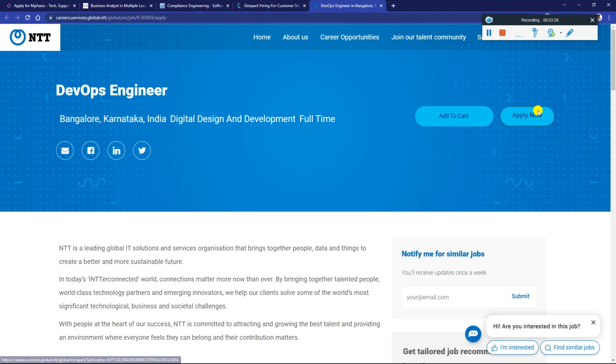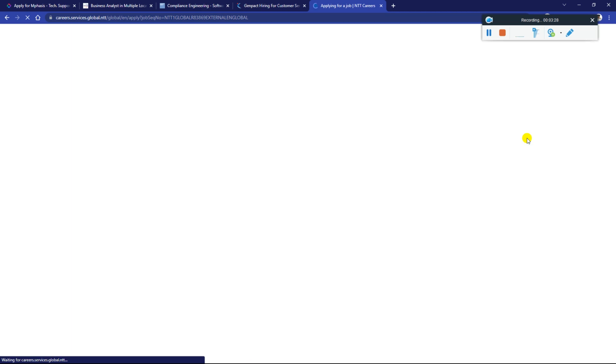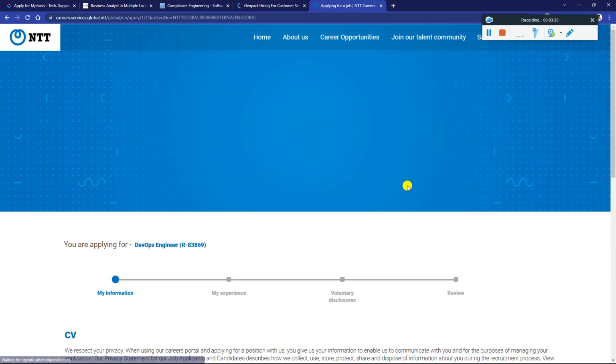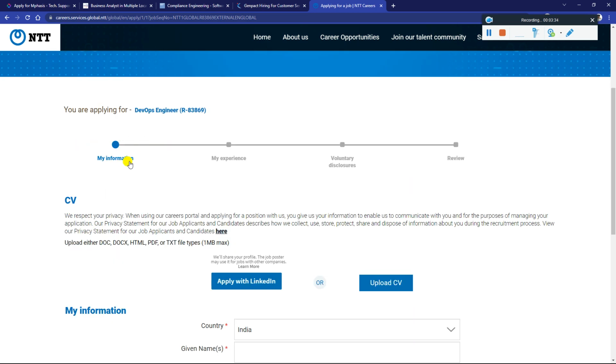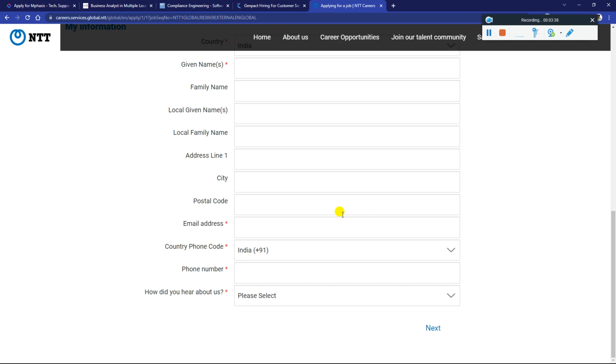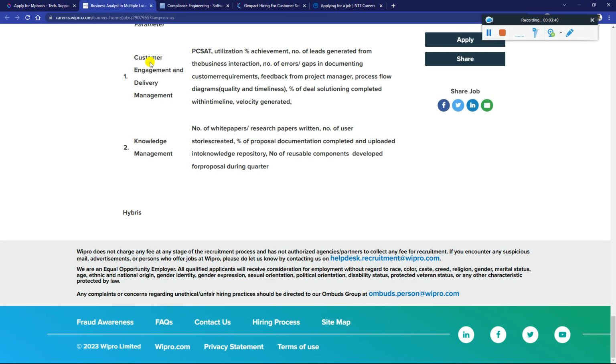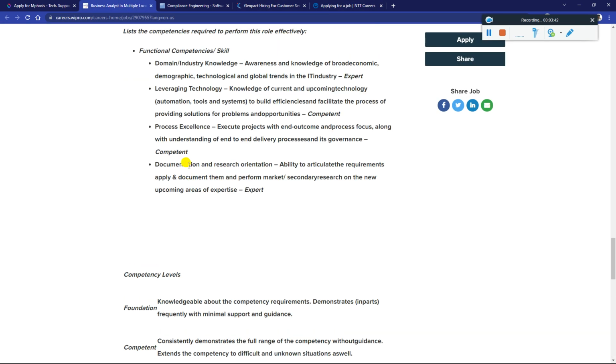Just apply, and if you find any difficulties while applying to the particular job or any of the job roles, just comment it down. We will discuss. I will definitely reply to all of your comments. Just fill in my information, my experience, voluntary disclosure and review. Just click on apply now. This is very easy to apply in all the companies. Okay, there is no rocket science there.